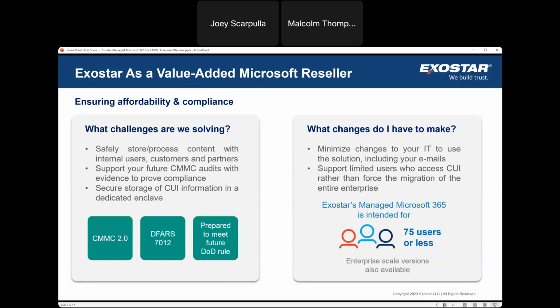All right, so what are we trying to solve here? We're trying to give you a place to store and process your CUI data. And the reason you need that is because DoD is now enforcing these compliance requirements. So you may have contracts that have DFARS clauses like 7012. And if you have that in your clause, that means you are receiving CUI and you need to secure and protect that CUI. So what changes do you have to make on your end?